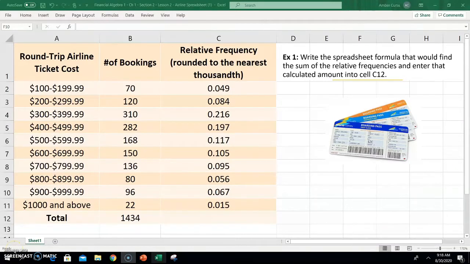One. Write the spreadsheet formula that would find the sum of the relative frequencies and enter that calculated amount into cell C12. Now, if we remember correctly, we found the sum of the number of bookings in cell B12. So if you don't remember what the formula was for that, click on that, and remember, it will show up here in our function space. So we see up here, if we remember correctly, that in order to get the sum of all of our cells that represented the number of bookings, we did the sum of B2 to B11.